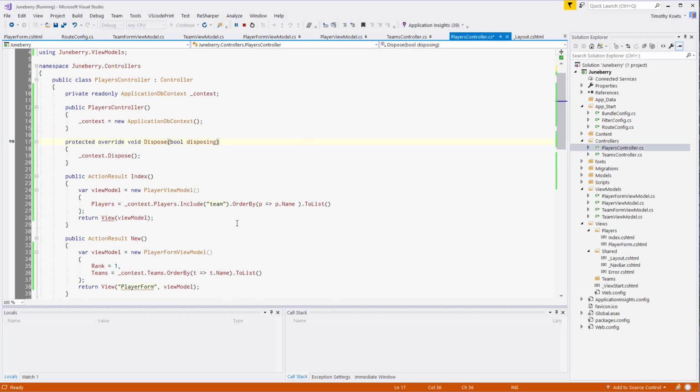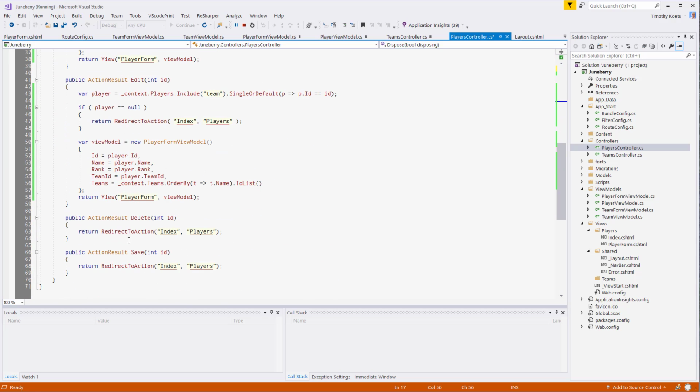So at this point, all we have left to do is implement the save and the delete. So let's take a look at the save first of all. The first thing we want to do with our save method is make sure that everything is valid in the model coming from the view. Unfortunately, they make it very easy to do this.